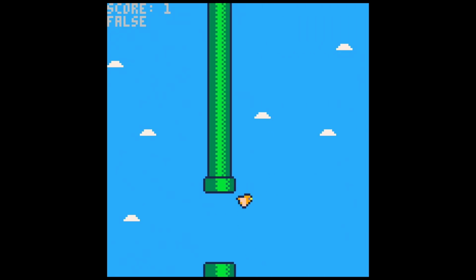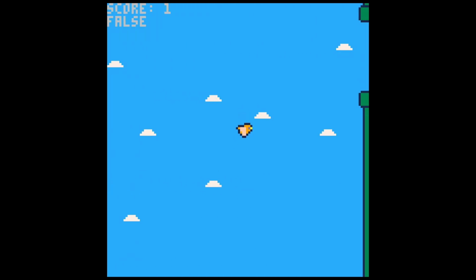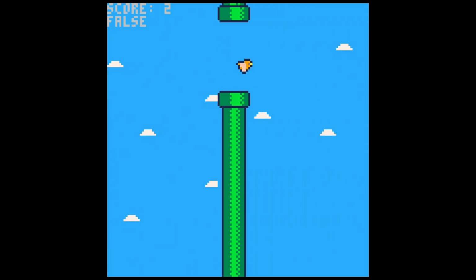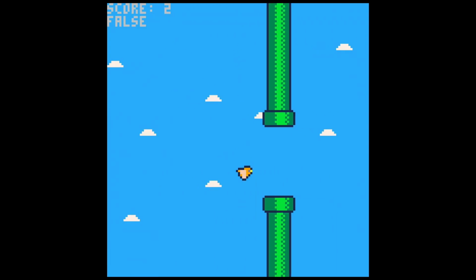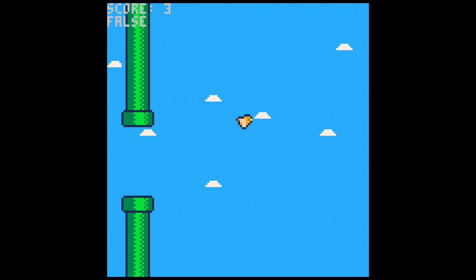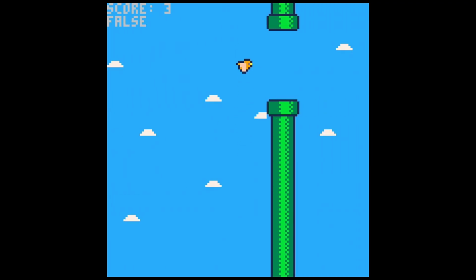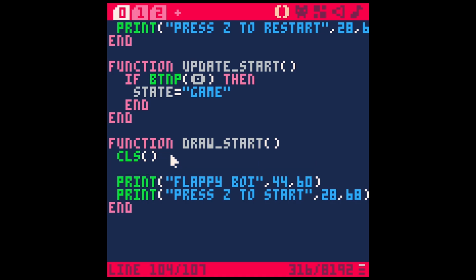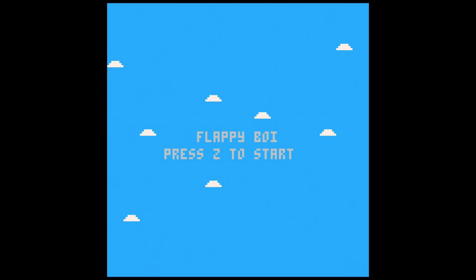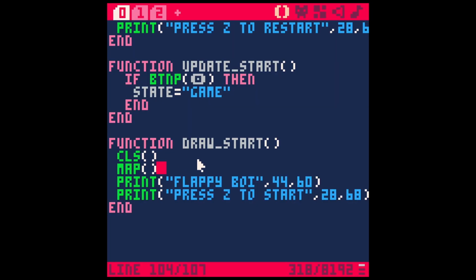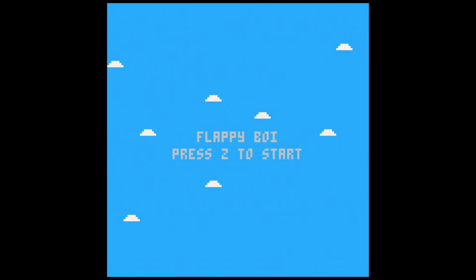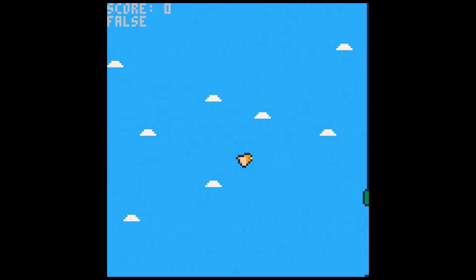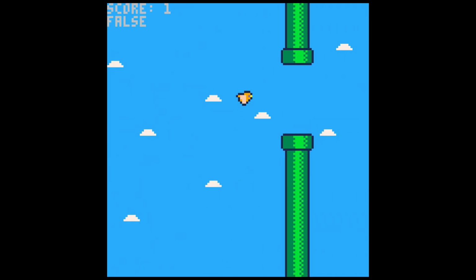And at this point, it's a lot more just playing around with the game and making sure that you like it, making sure that the controls work and that it feels fun, that it's not too hard, not too easy, and tweaking from there. One thing I think we'll do for the start screen is we'll just put our map in here so we can see those clouds at the beginning. Yeah, Flappy boy, press Z to start. I think that second line is off center a little bit. So let's move that over. Yeah, it's a little closer. Flappy boy, press Z to start. Boom. All right. Okay, so it basically works.